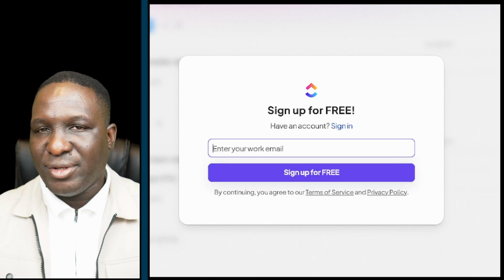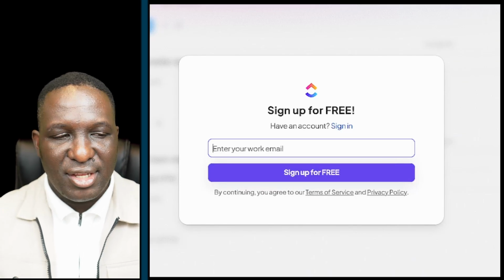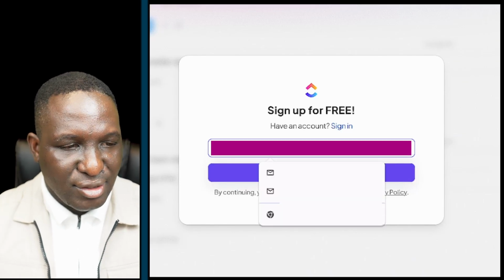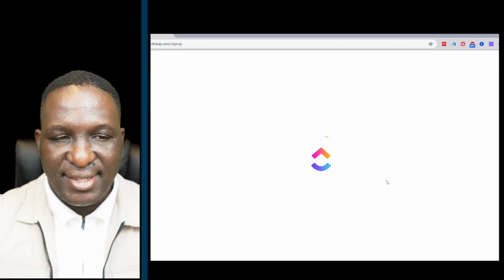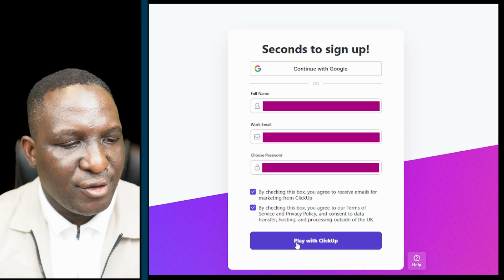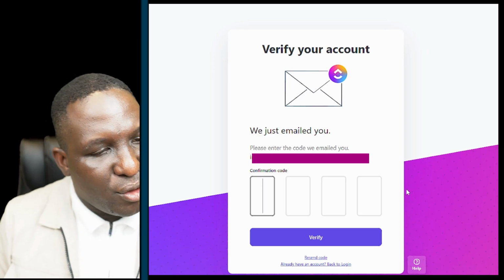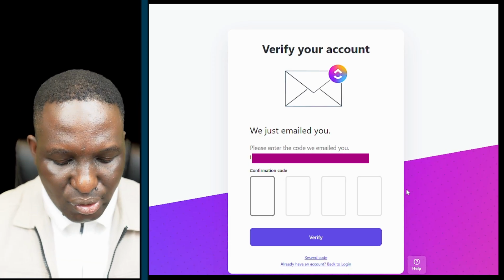Ideally, you want to sign up with your student account if you're a student. But if not, let's just use a common email. So I'm just going to use my personal email and sign up for free. Then after you've put in all the details, it wants you to get a confirmation code, so we're going to do that.